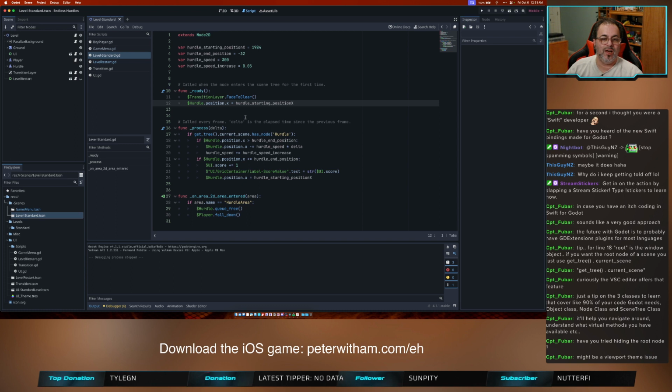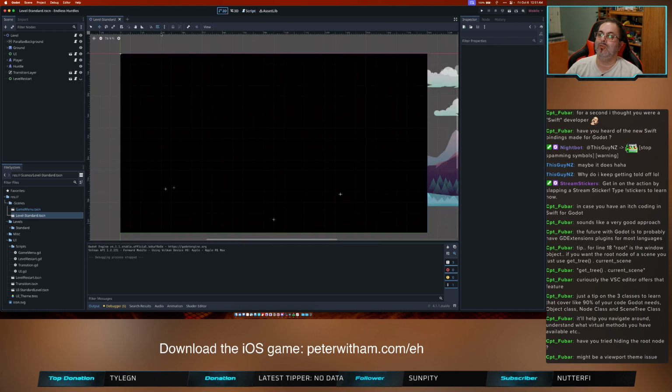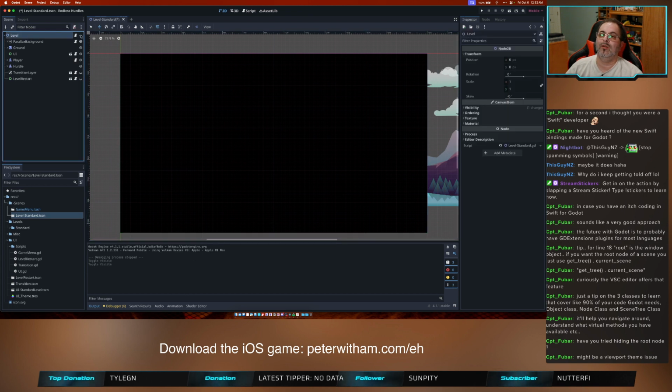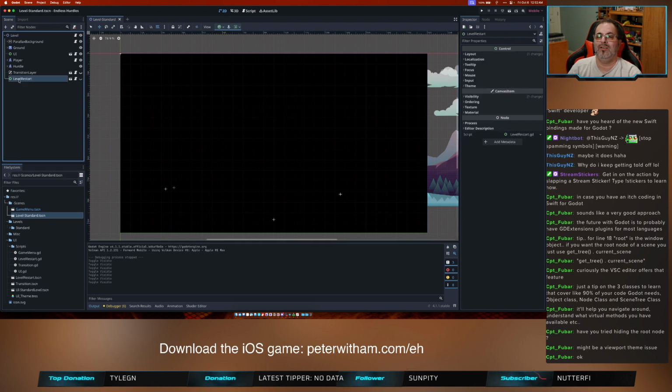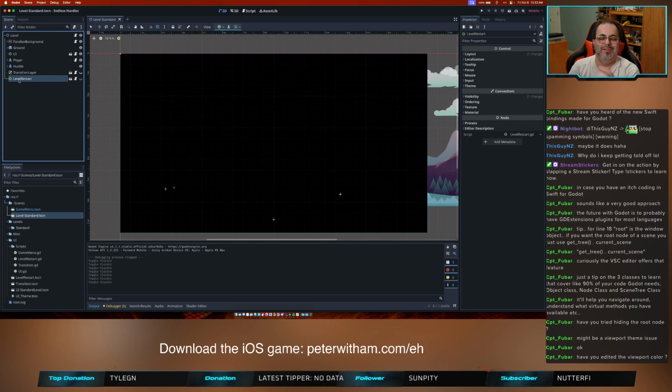Have you tried hiding the root node? Might be a viewport theme issue. Let's try that. Not so great. Nope. But I think it is just some little weird glitch, because it only happens every so, well, I don't want to say every so often. It's happened to me before and then it didn't. So yeah. Have you edited the viewport color?